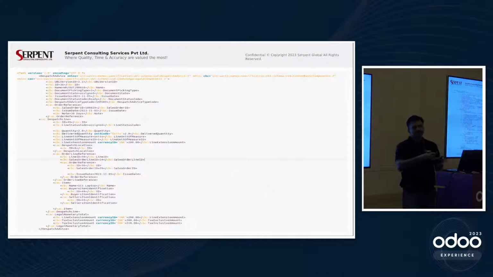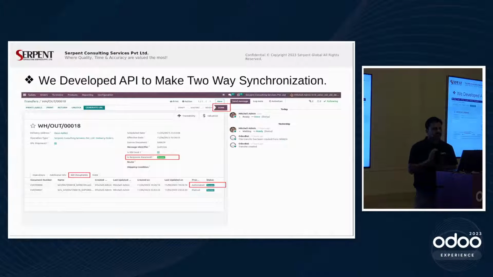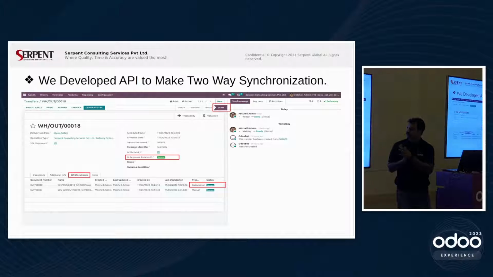So from the Odoo, we are sending the information in UBL format to the third-party logistics. This is just a technical example of how we are preparing the request. Now let's move on. We developed the API to make two-way synchronization. For example, as I already said, we are sending the request to the third party, and we are getting some response back to the Odoo.